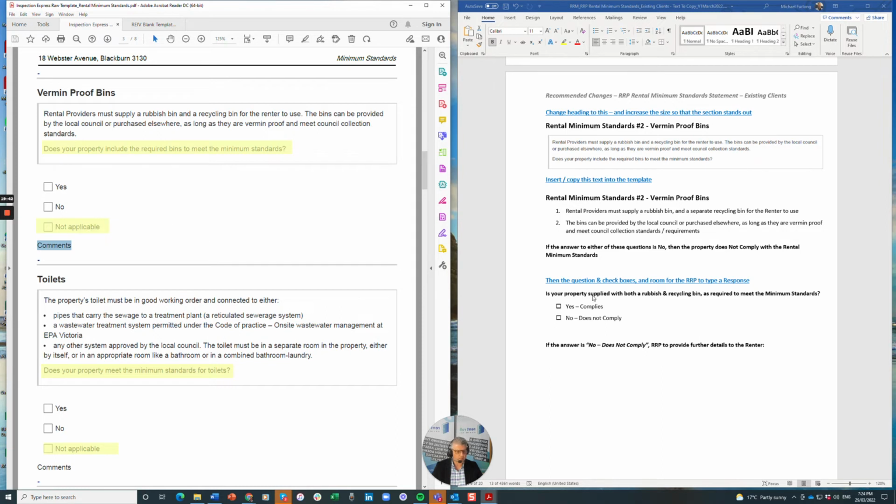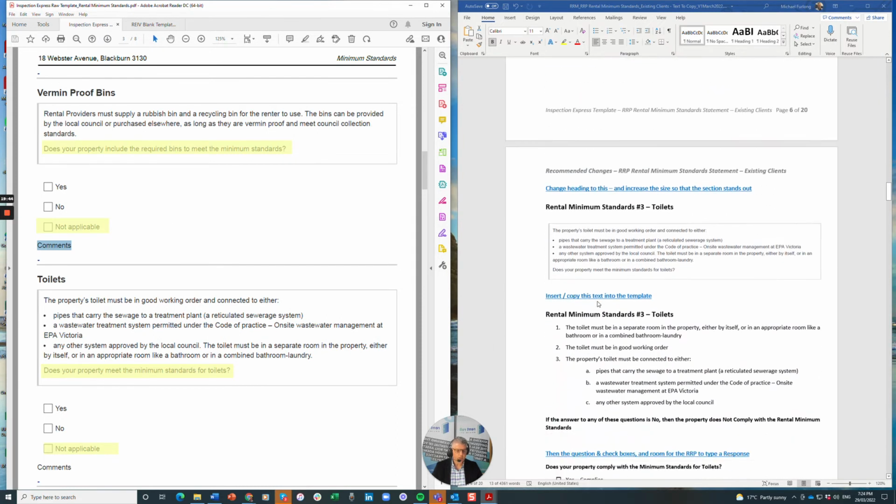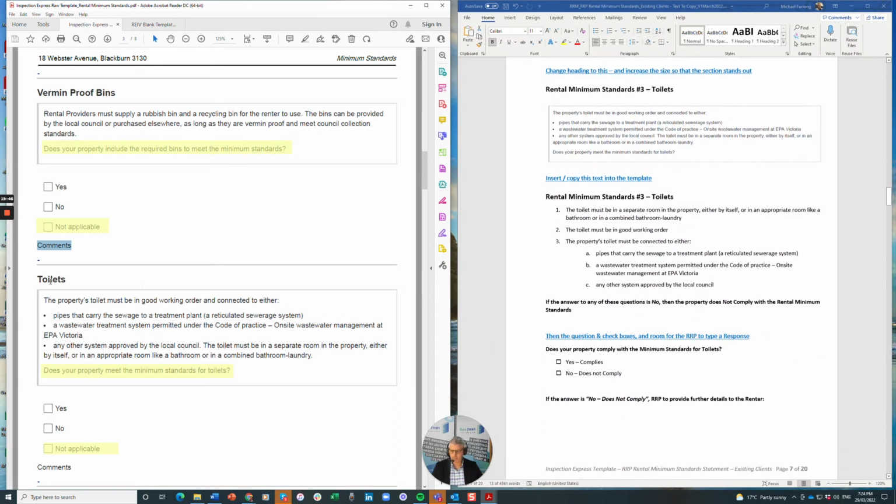Next one, toilets inside of here. So we've got rental minimum standards. Toilet sits there. The toilet must be. So we've got 1, 2, 3, and then A, B, C. So you can see here we've just got this information. Some of it's been pulled from Consumer Affairs, some of it's just been modified themselves, but I'm not entirely happy with the way it's been put forward.